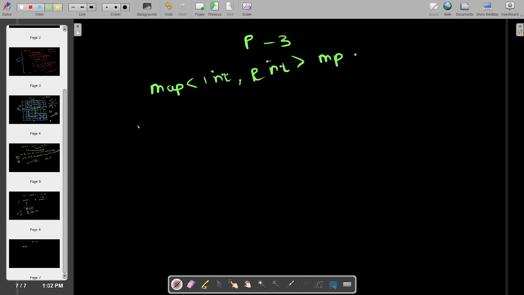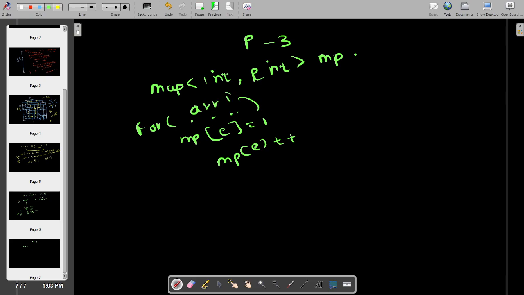So I'll iterate over my first array, and I'll mark it true if an element is present here. Let's say np of e is equals to 1. I am not doing np of e plus plus. I'm iterating over my first array and I'm just doing this one: np of e. So I mark them to true.